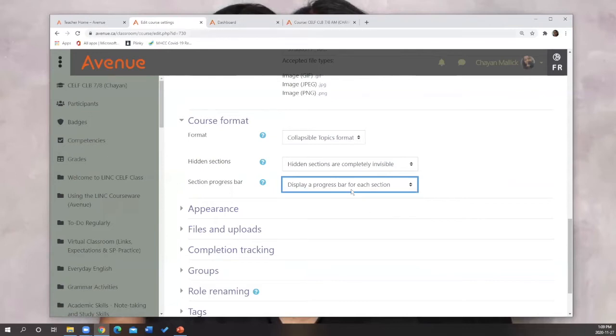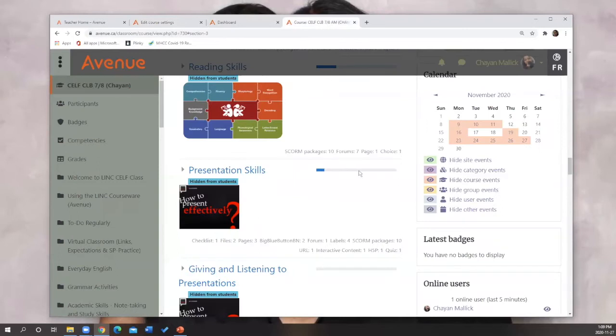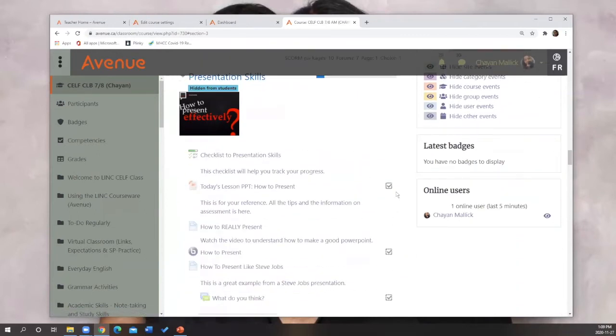So this one, progress bar, I'm sure you have noticed here. This one is the progress bar, and this one is great, so the students can actually see their progress. But for this, what you have to do when you are creating the topic area is you need the activity completion buttons.